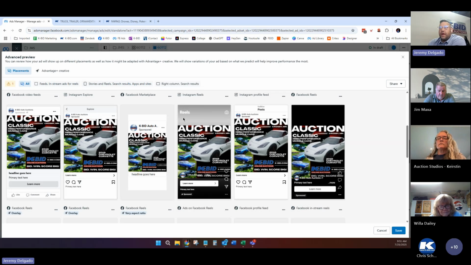Now, this was the gray part that I told you. See, we always just stick with the 1080 by 1080, and then Facebook and Instagram will put it where it needs to be so that you can see the whole creative.